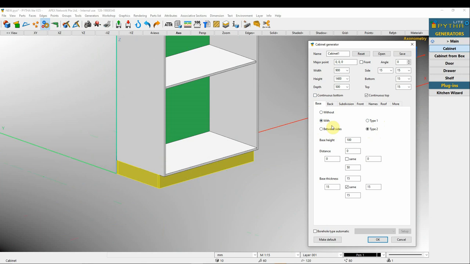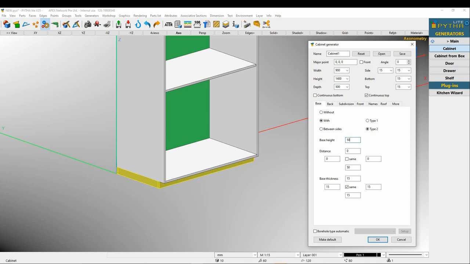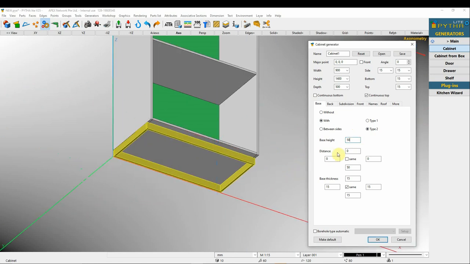Next, I will choose with sides type 2. Here we can control the base height. So you can type in and Python adjust accordingly. This distance control the offset. You can choose same and change to 0 and there will be no offset. If we need the toe kick, I will off, change this to 50 and there is an offset of 50 over here. This control the base thickness.